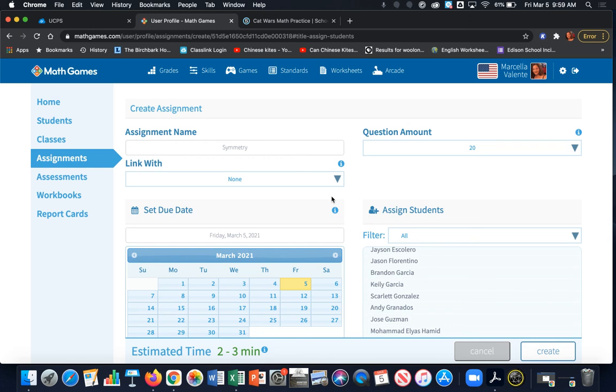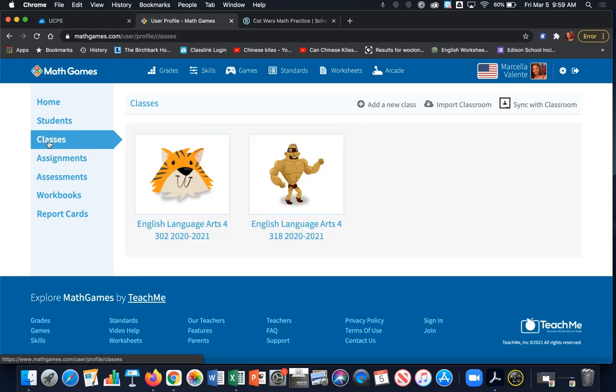All right, guys, I hope this helped. This has been a video on how to create an assignment specifically from the skill when you are looking at the skill. But before I close, I'm just going to quickly jump over to the classes menu option on the left-hand side so that you can see.